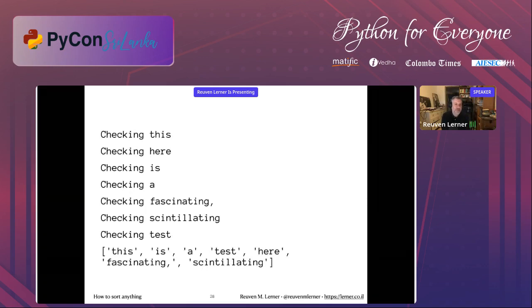But we also get a return value, and this is a test here, fascinating, scintillating, sorted by the number of vowels. We don't know the number of vowels. We didn't get that, but we did sort by the number of vowels. By the way, notice something additional here that people sometimes miss: the word fascinating ends with a comma. Why? Because I split on white space.